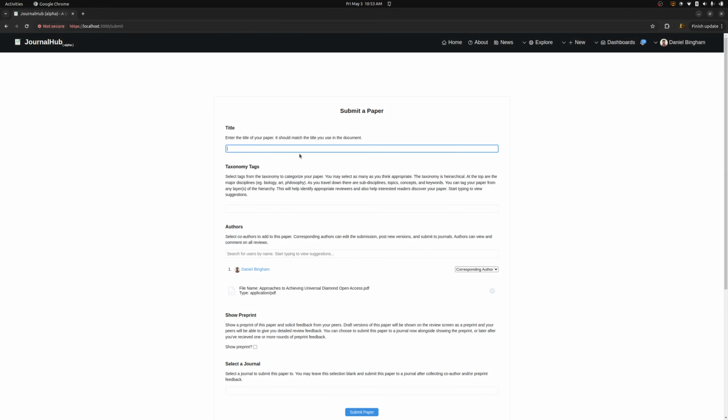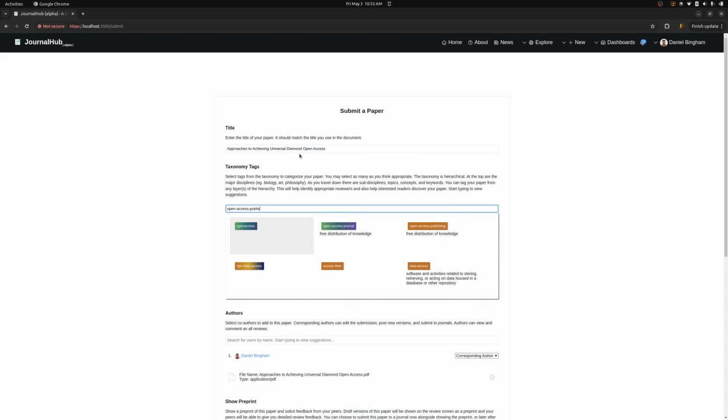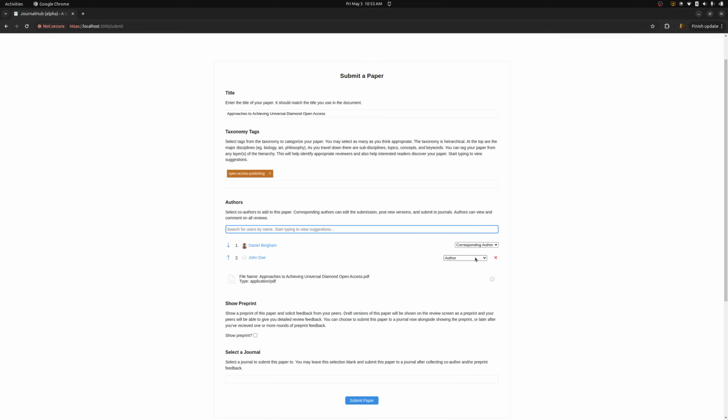First, you upload a document. Right now you need to enter the title. Choose tags in the taxonomy. Enter your co-authors, or invite them. And here you can set co-author roles, reorder them.